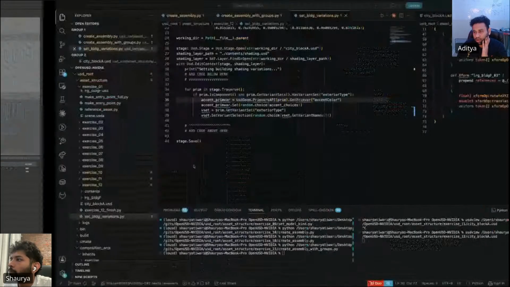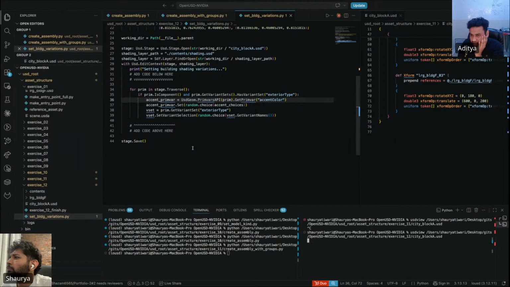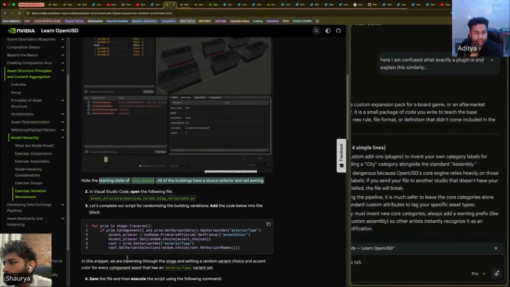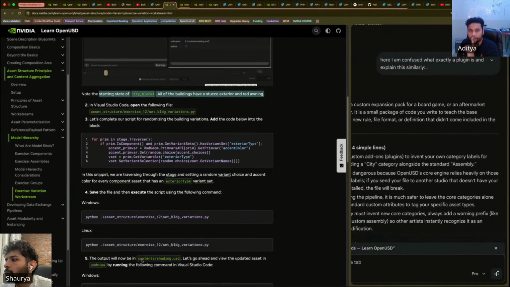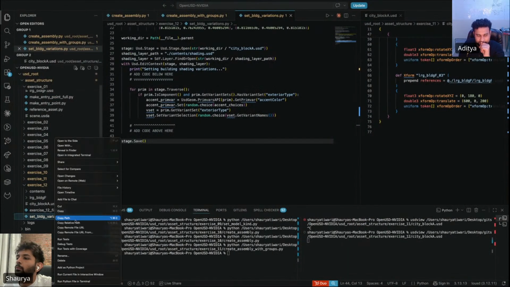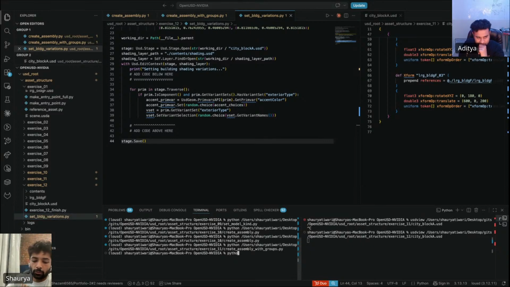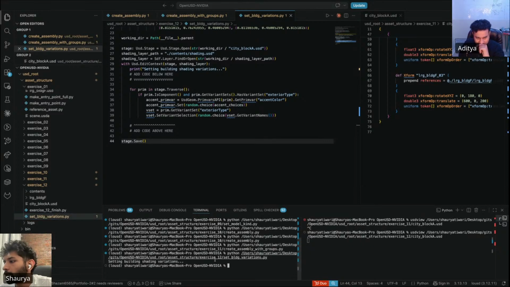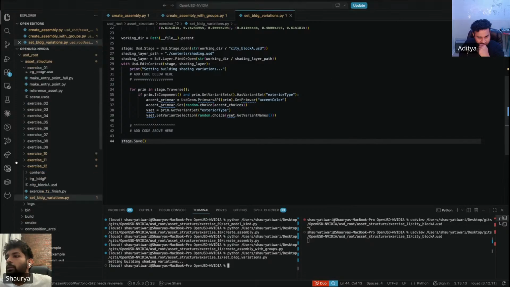Okay, so we did set variants. Let's take a look at the accent choices. What is accent choices? Is it like an array or what? Array. Wait, let me run this first. Setting building shading variation. I think they probably did this in.